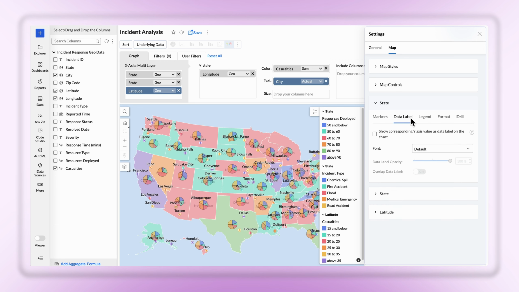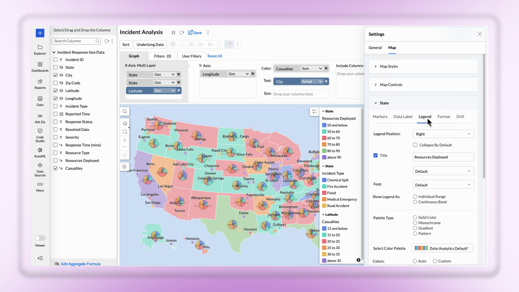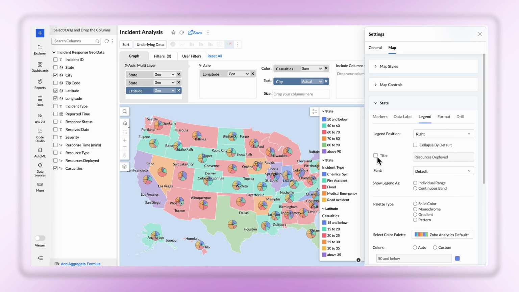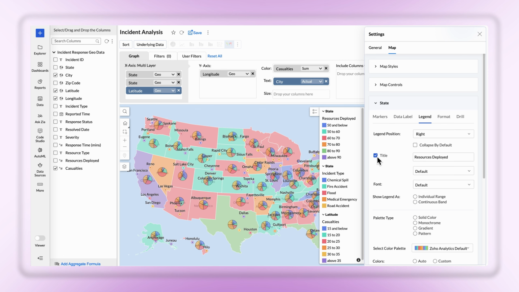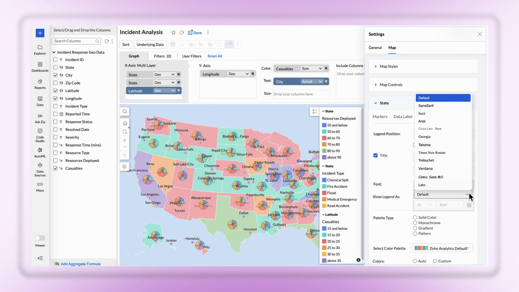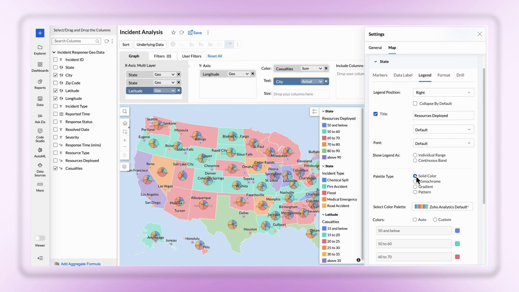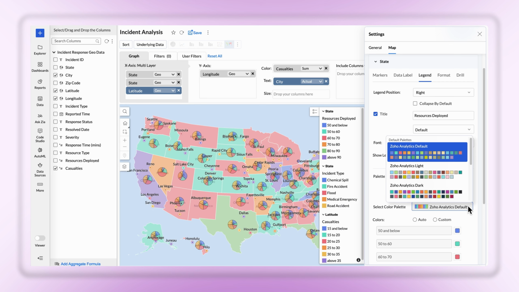Data label. Enable show corresponding Y-axis value as data label to display values. Adjust font type and size and opacity. And manage overlap. Legend. Control legend position. Enable or disable the title. Modify its font and size, select the palette type and color palette.